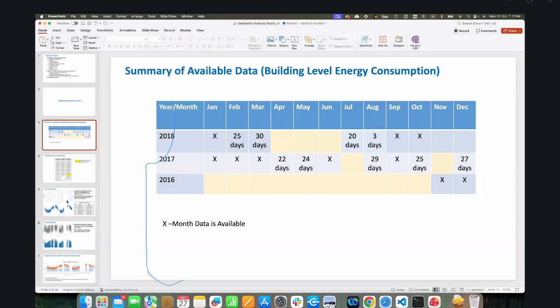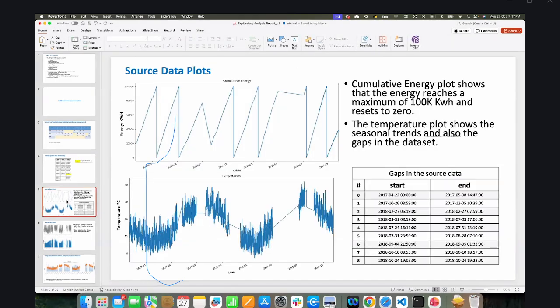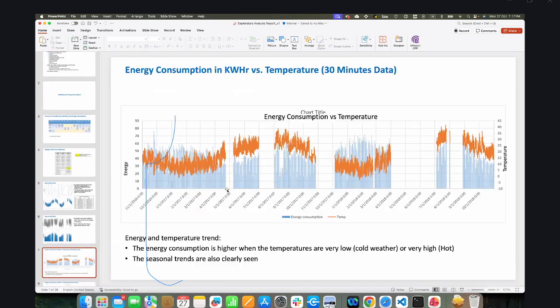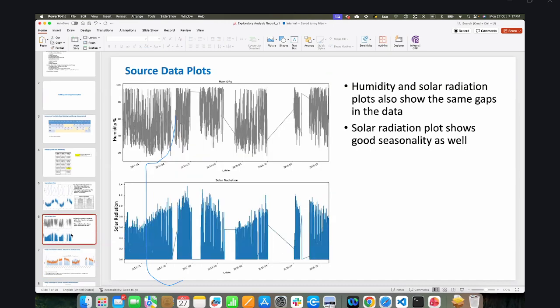And I just want to show a few more plots that we have done earlier. This is the kind of plot you can see. When you draw this data as a line chart, you can see those large gaps. That is because the data is missing for those weeks or months.